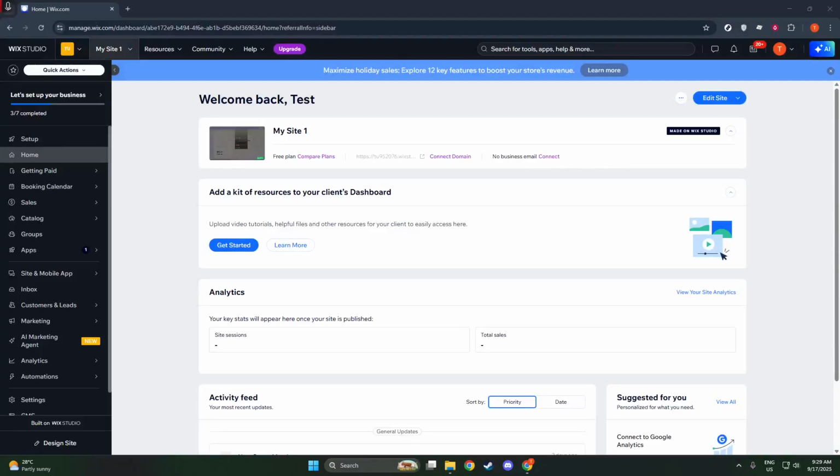In today's video, I'm going to teach you how to integrate Razorpay with your Wix website. This integration will allow you to accept payments easily and efficiently through your site, making transactions smoother for both you and your customers. To start, you'll need to open up your Wix dashboard.